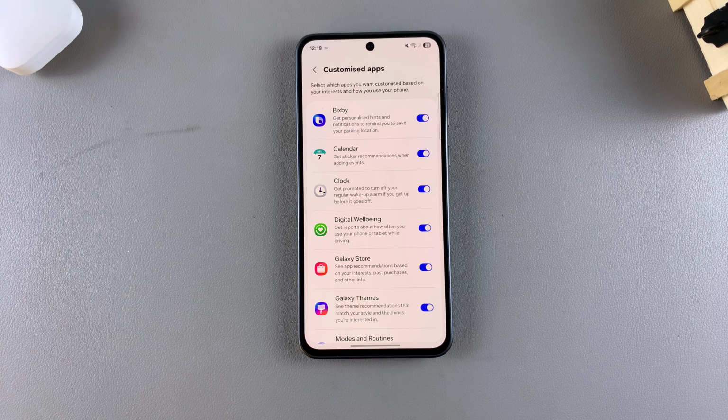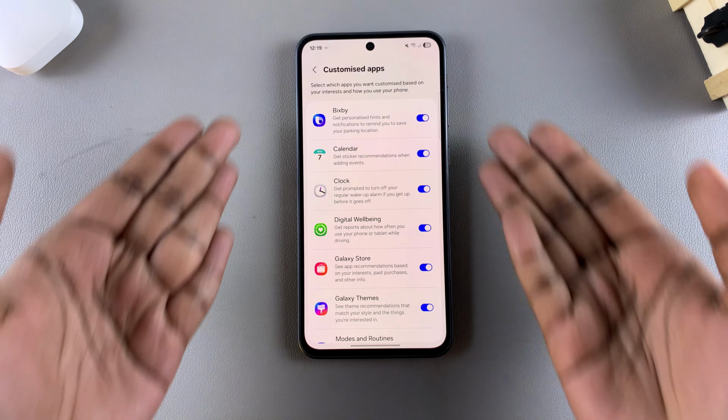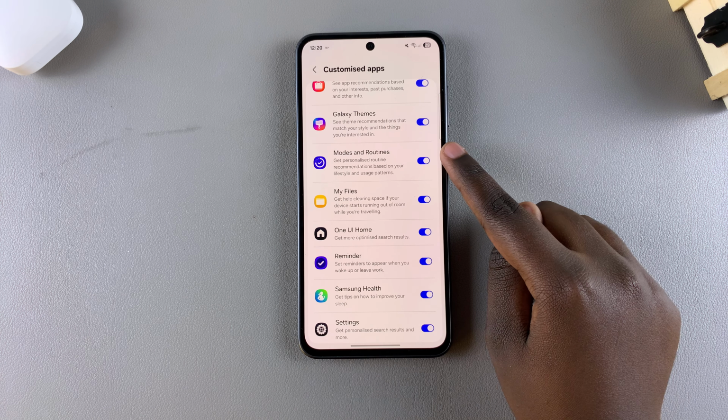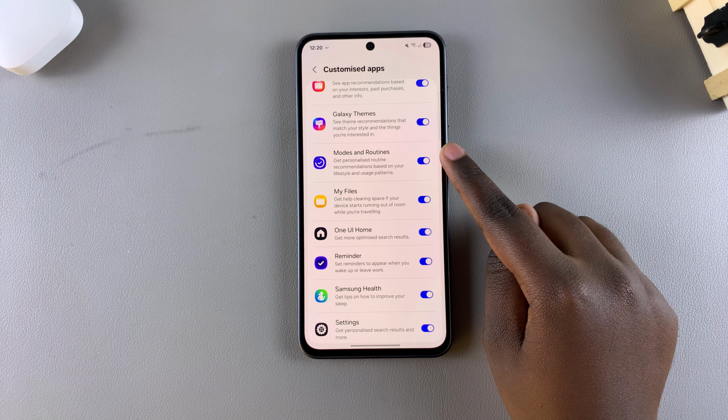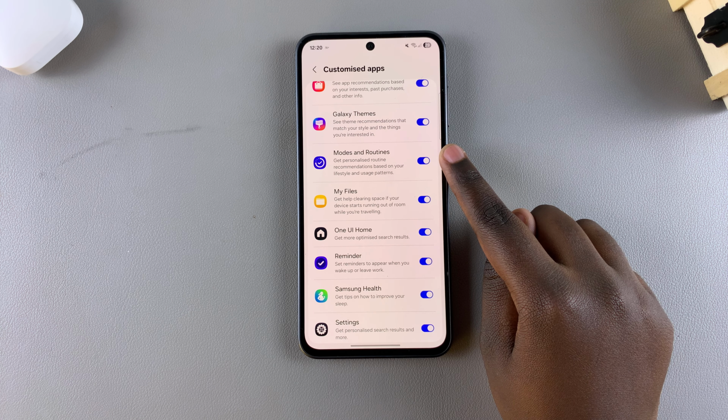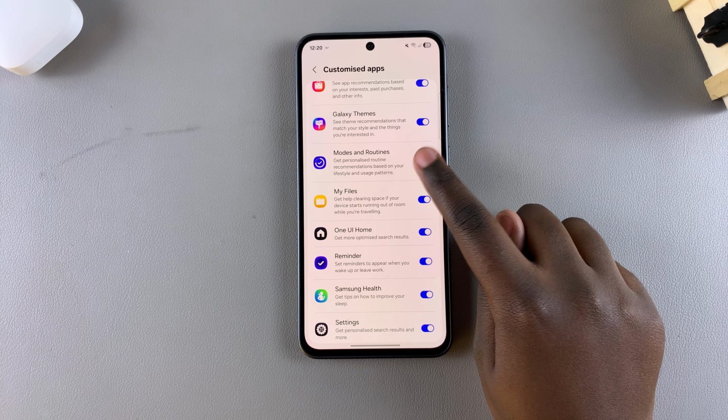If you're prompted to enable the customization service on your device, do so, so that you'll be given this list and so that you can find the modes and routines option. So from here, you'll see a toggle next to this feature. Currently my toggle is blue, showing that customized modes and routines is enabled. If I want to disable it, I just need to tap on the toggle.